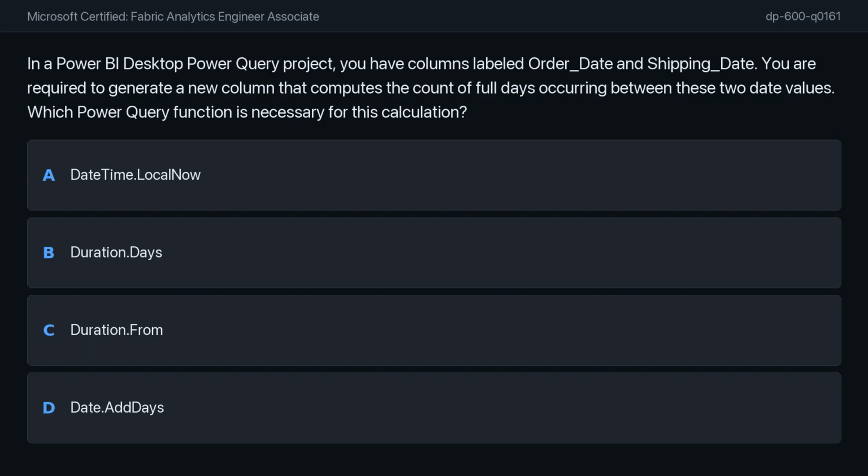Option A, datetime.localNow. Option B, duration.days. Option C, duration.from. Option D, date.addDays. This task focuses on date arithmetic within the M formula language.